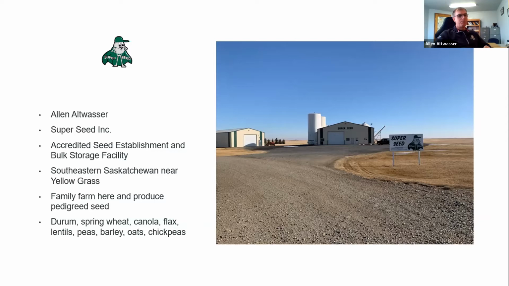Just a bit of a comment about the crop mix in the area. There's quite a diverse crop mix: durum, spring wheat, canola, flax, lentils, peas, barley, oats, chickpeas, and then a small amount of soybeans starting to come into the area. It's just not quite established yet. Varieties are getting better, but not quite working for us. But I see that increasing a little bit incrementally every year.